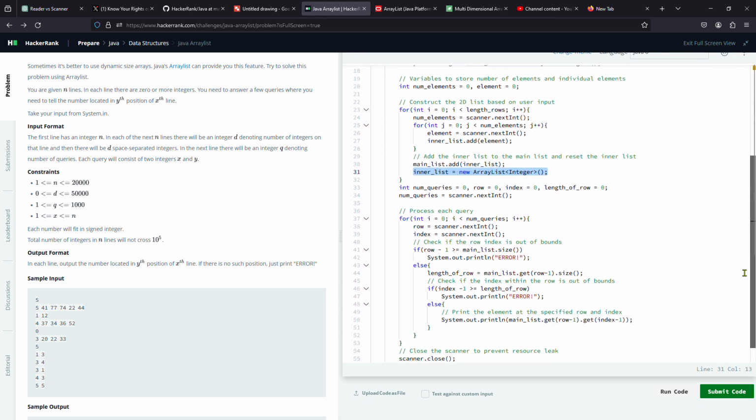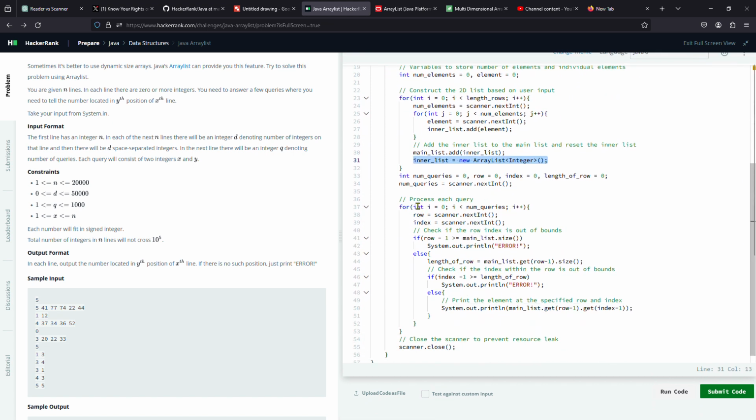The next thing that we do is actually process each query. So this is where we're doing all this other stuff here. The for loop itself is just going query by query, and of course we're getting the row and index from the Scanner object, our user input.